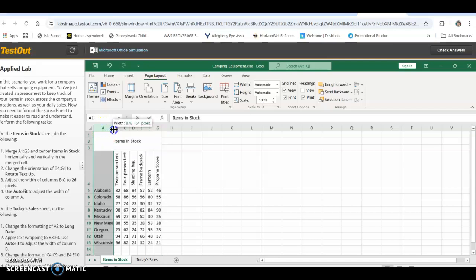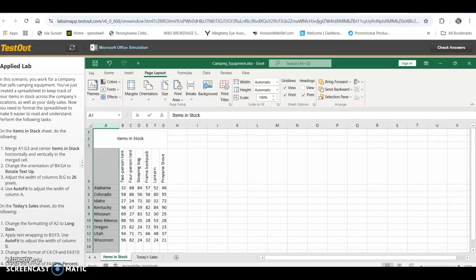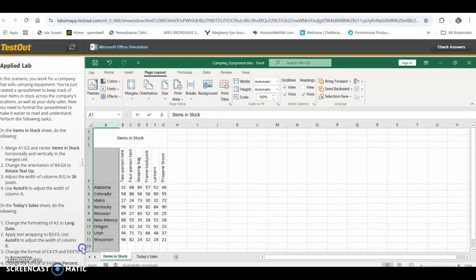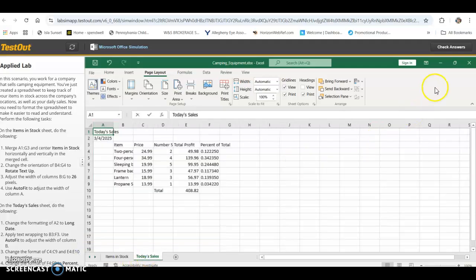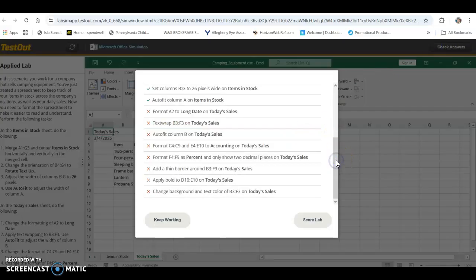All right. Use AutoFit to adjust the width of column A. So I'm going to click on that right there. And then I'm going to scroll down and see the others. Oh, there's only 4 tasks here. Let me move this a little bit to see the last one. All right, so for this, on the today's sales, actually before I do that, I'm going to check my answers, make sure the first 4 were done correctly. Good. All right, keep working.